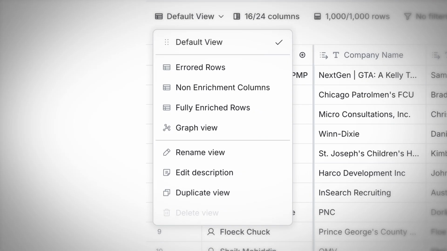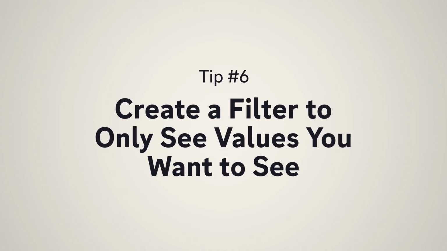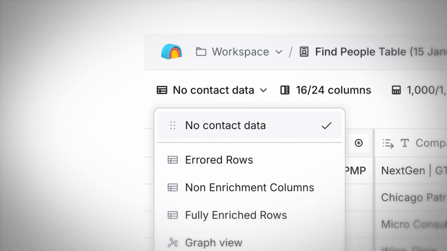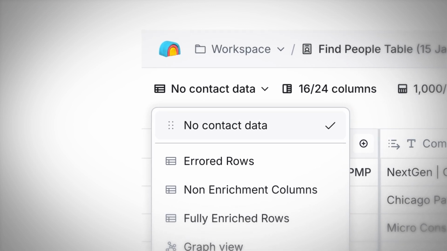In Clay, you will also be able to create your own table views. That means you can create a filter to see only the values that you want to see, and that will give you a better UI for the process you are currently doing. So let's say you want to create personalized copy. You can hide all the columns related to finding contact data and company data, and just focus on the data that you have about the lead and use that UI to filter it.